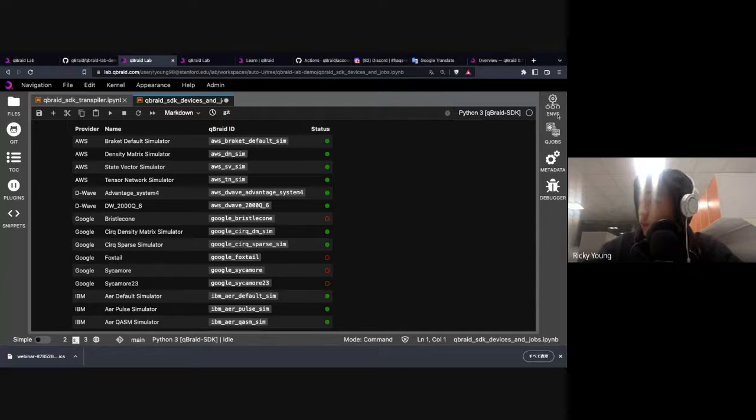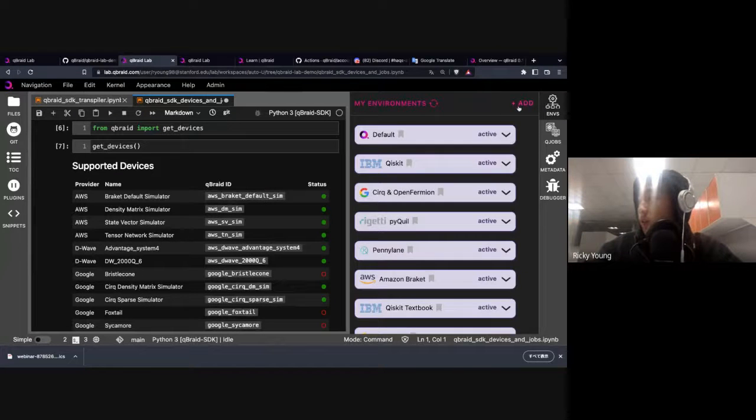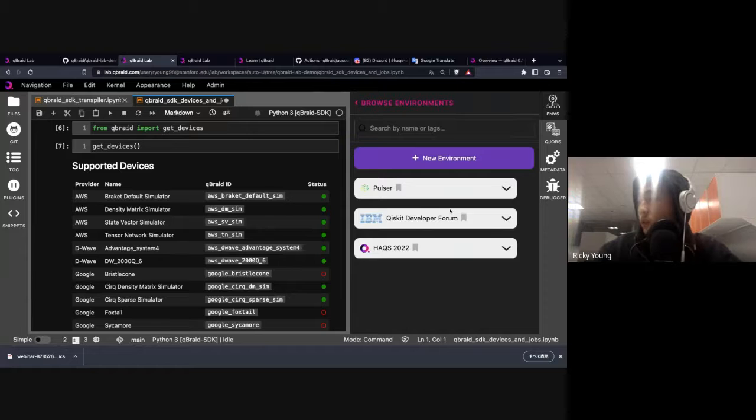Hugo, just to make sure you want the qBraid SDK environment, you want to go through here and actually just add the qBraid SDK environment.